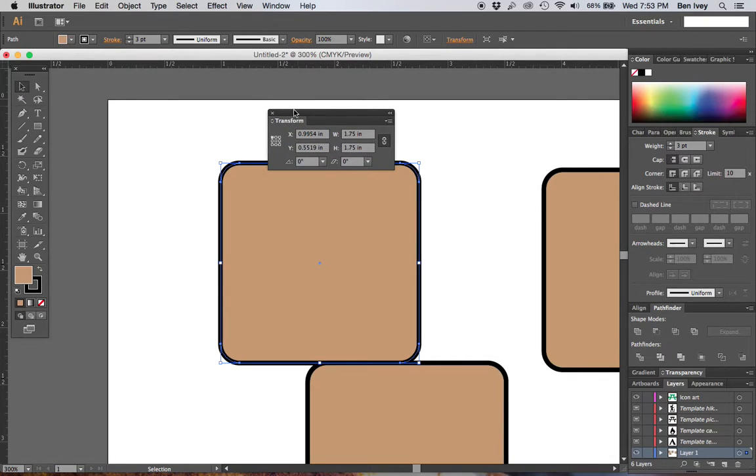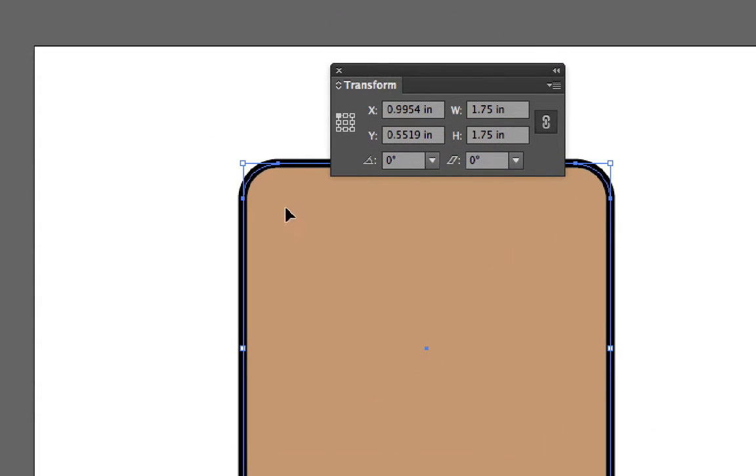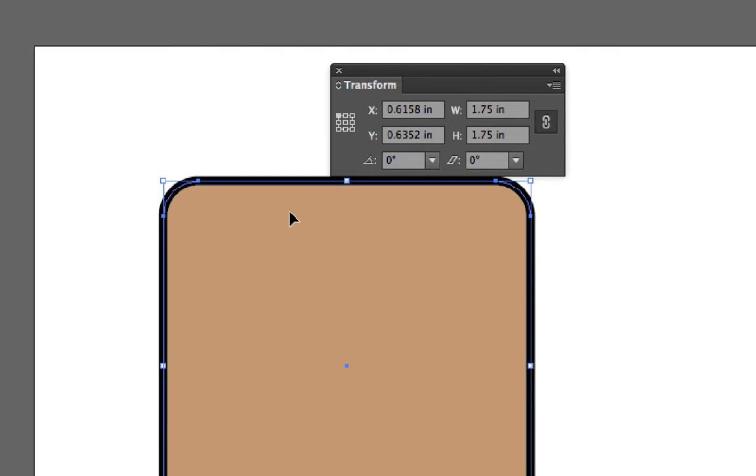So with this palette open, some of the things I can do, once I've got an object selected, is to give it specific X and Y coordinates, and I can also change up its height and width. The x-axis is the left and right axis, and the y-axis is up and down. The thing to remember is your reference point for where you want this to be.